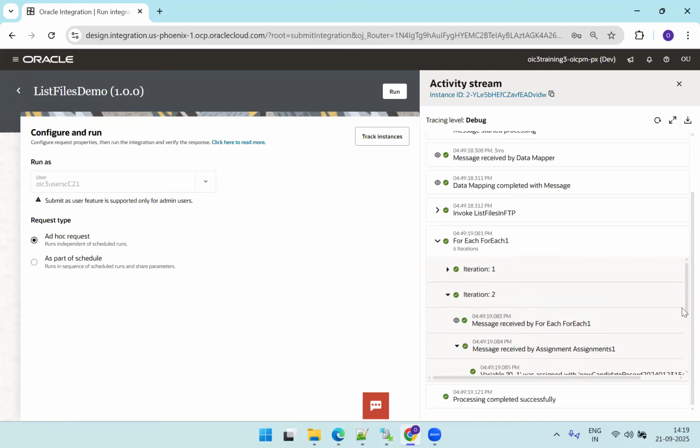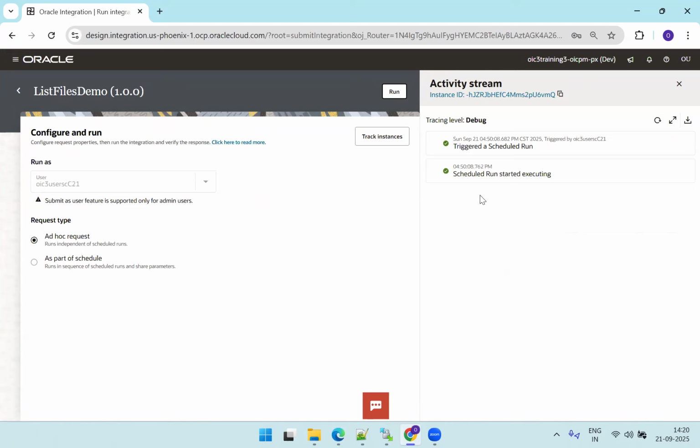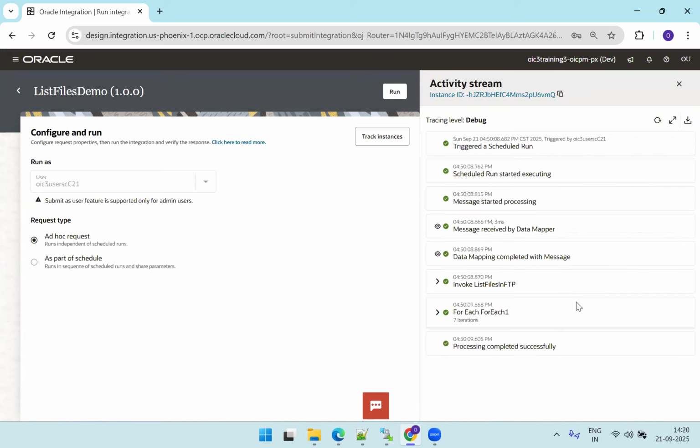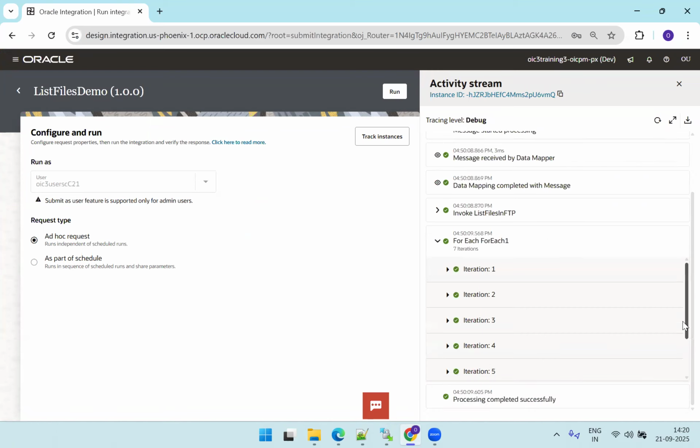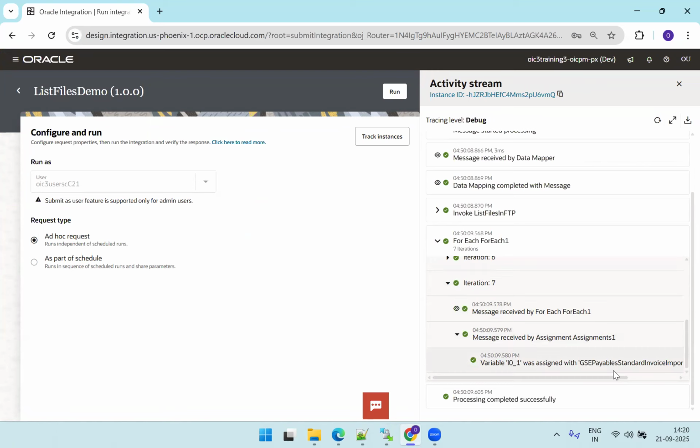So now I'll try to add one more file. Let us say I'll drag and drop one XLSM file here. So we'll see 7 files now. I'll run again. Yeah, now we got 7 files, right? You can see the last file, probably that could be our XLSM file, which I just copied. Yeah, this one.